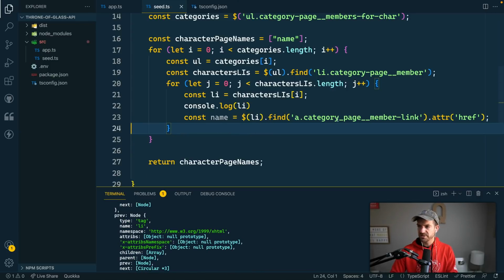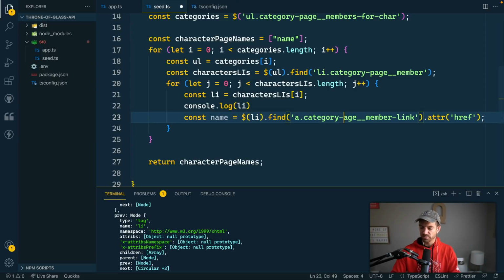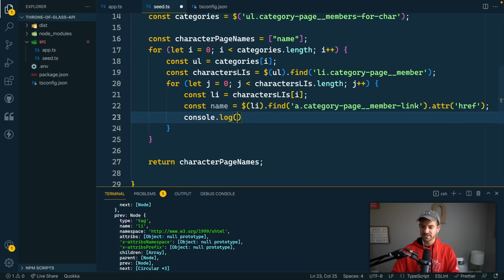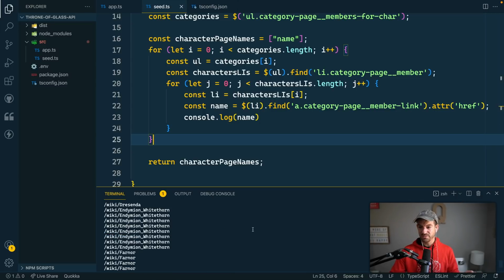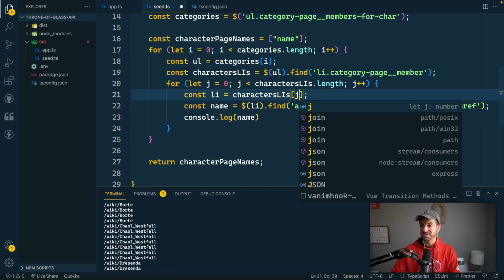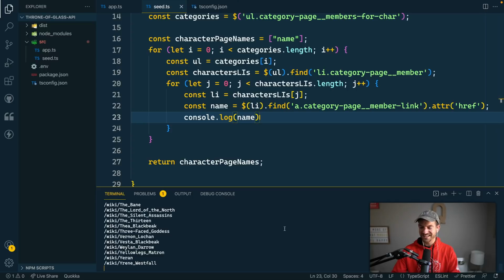So if we double check the spelling here, underscore page dash dash member dash link, is that correct? So we take our LI and we call find, and we're looking for a dot category underscore. Nope, it's not underscore. It is dash page. That would probably be why. And then instead of logging out that, let's go and log out the name here. So we save that with refresh. We should see, hopefully, a lot of some of these, not all of these. I think one of our, this thing is probably wrong. So this is supposed to be j. All right, now let's see if we're getting close.